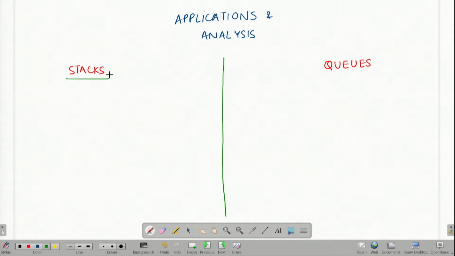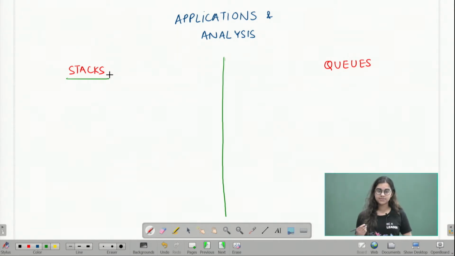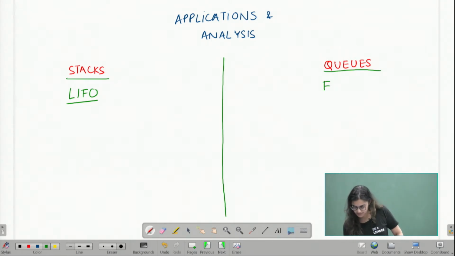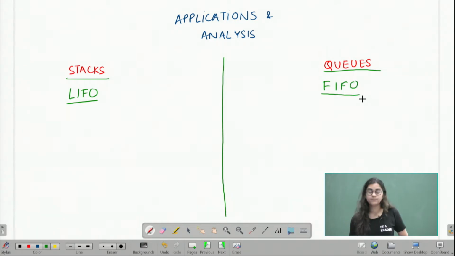When we discuss stacks, we established that a stack is a last in, first out data structure, which means what goes in last comes out first. In the case of queues, it is a first in, first out or FIFO data structure. So what goes in first comes out first, what goes in last comes out last. Once you totally understand this difference between the two data structures, we should go and try to understand some of the real life applications that these data structures might have.